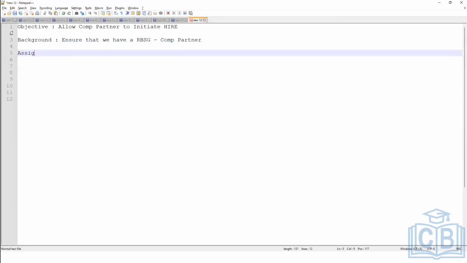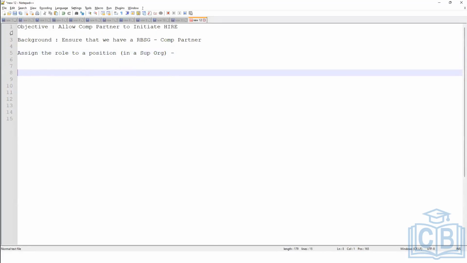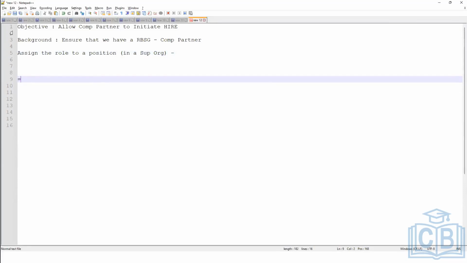Then what do we do? Assign the role to a position in a supervisory organization. That is something that we also have to do then. Then we will have to ensure that compensation partner can initiate hire, this is what we actually set out to do. To do that, what do we need to do?